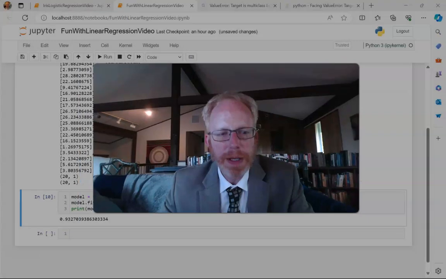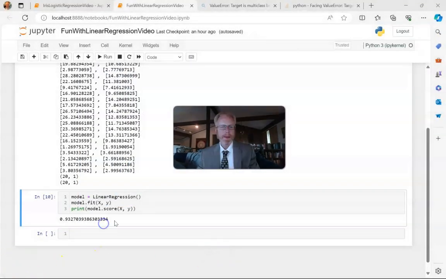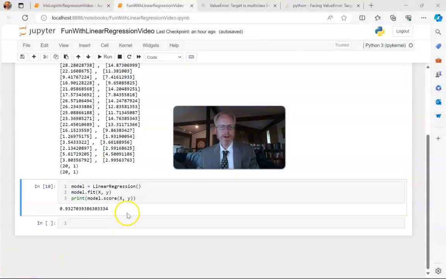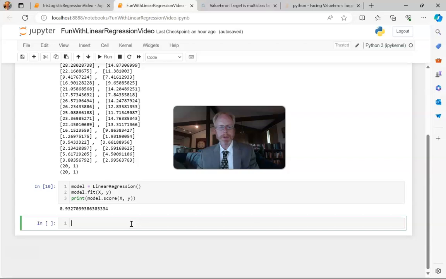The score is an r² score, which is looking at the distance between the predicted value and the actual value for each of our elements. Let's go ahead and graph our regression line, and then we'll go back and we'll play with our underlying data and see how that impacts the model score.